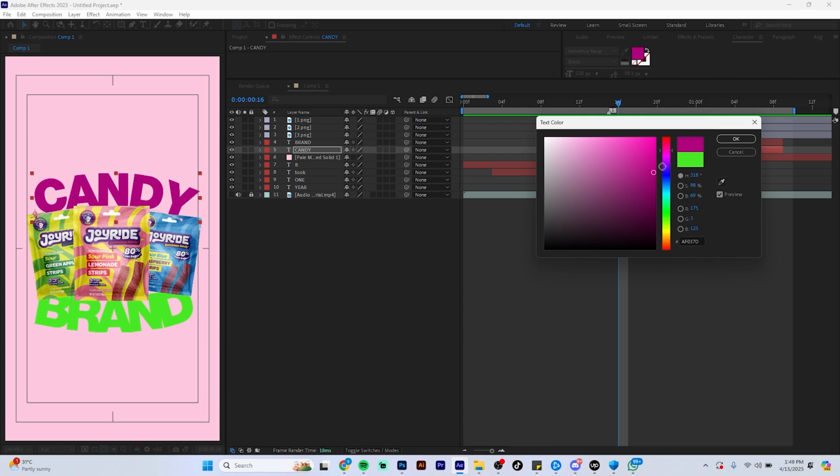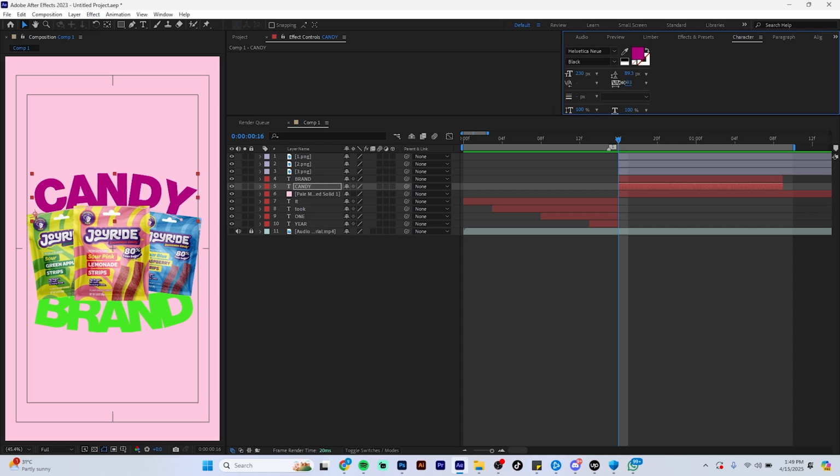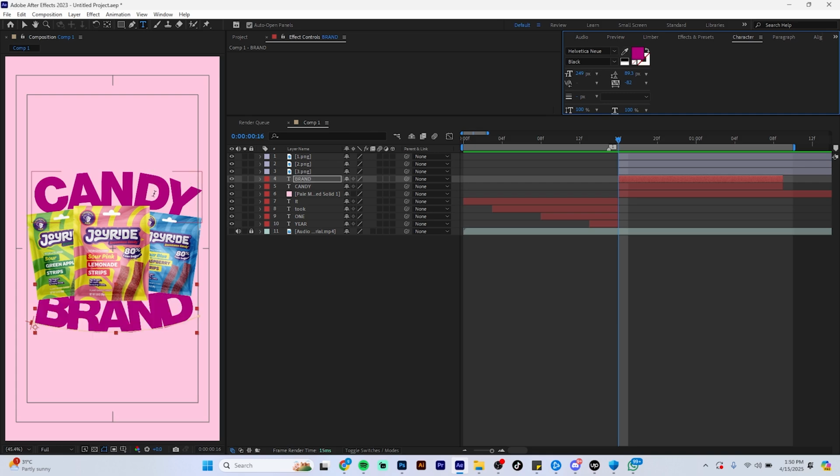So let's scale the text a little bit. Let's see. Yeah, I want that Y to come closer. Perfect. And then let's scale everything. Okay, then for the brand, let's change the text color as well.